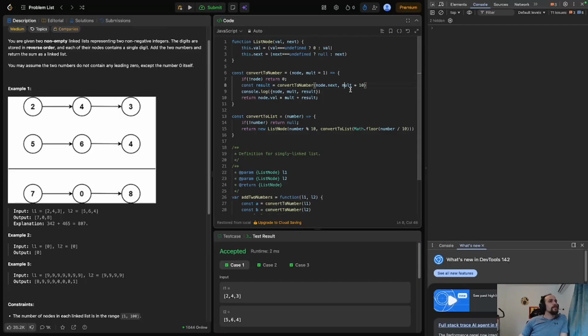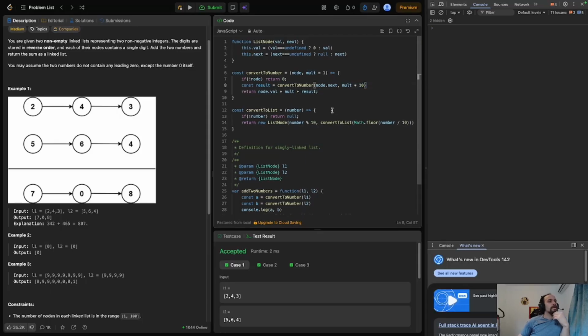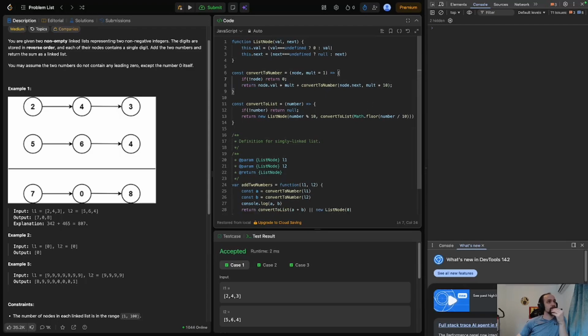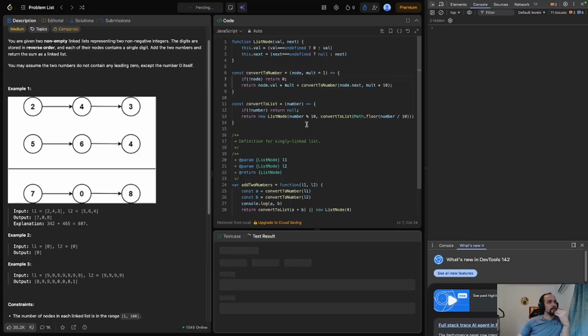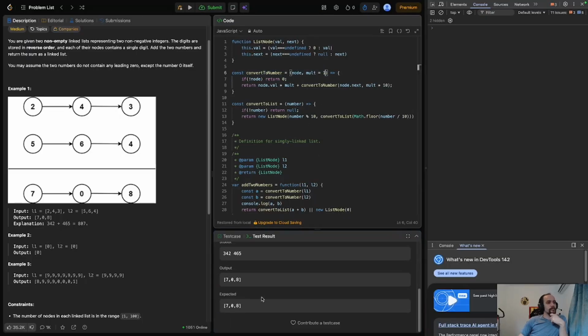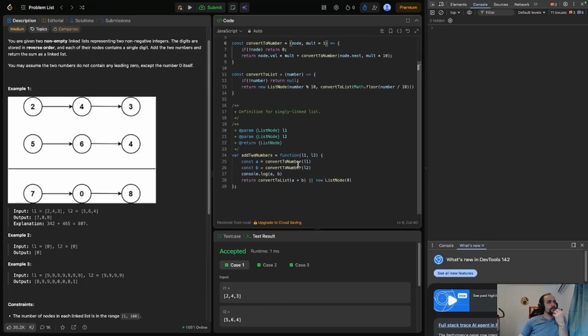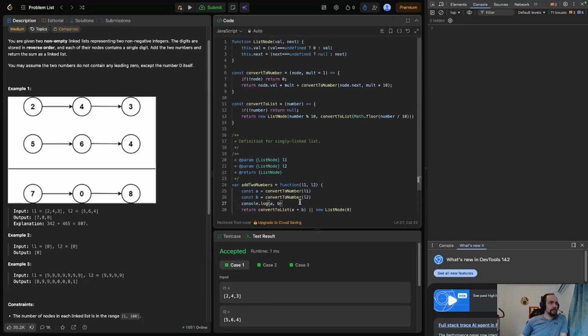Okay. Because again, the deeper we go, that's the bigger the number. So we go recursively first in order to get as deep as we can go. And then we get the number and multiply it by the mult. And initially, it should just be multiplied by 1. So we can get rid of these logs.